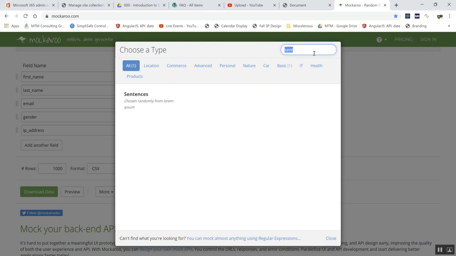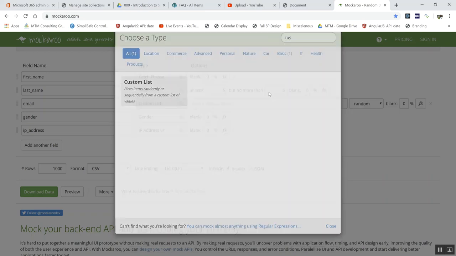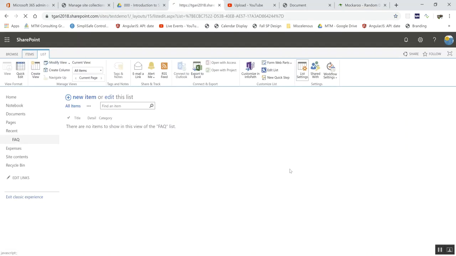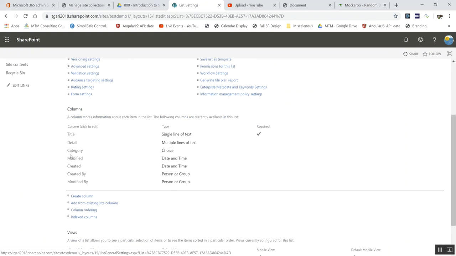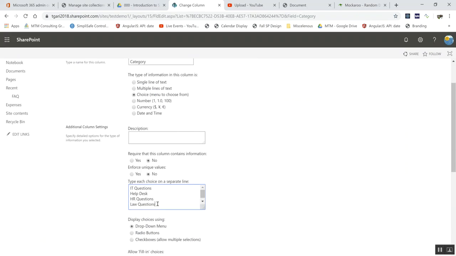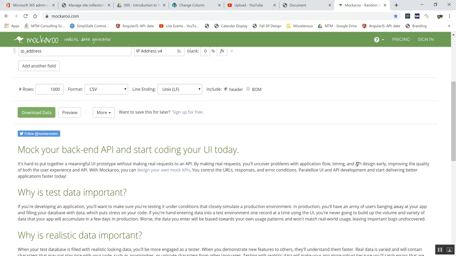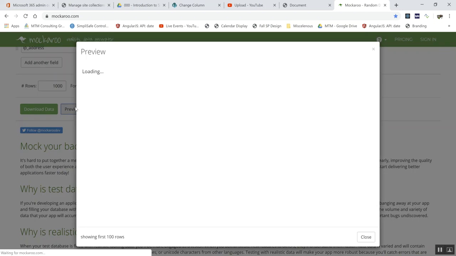Category. Customer regina. Here, crash point gate. Okay. Data. Some data will gain as the data. I'm going to grab my categories. This here. Add the questions. Ask HR questions. Law questions. HR. That is it. And I'm going to preview.